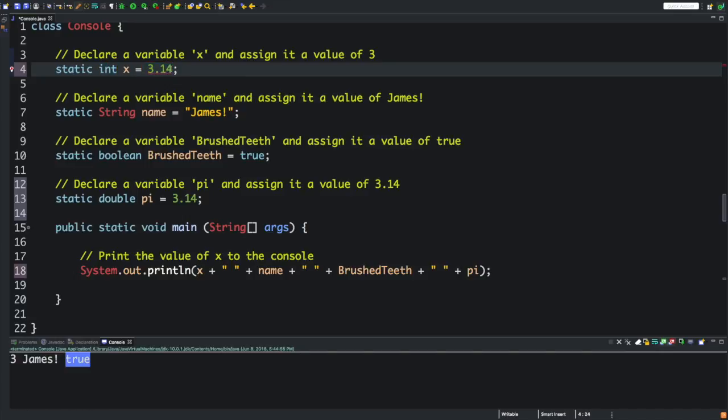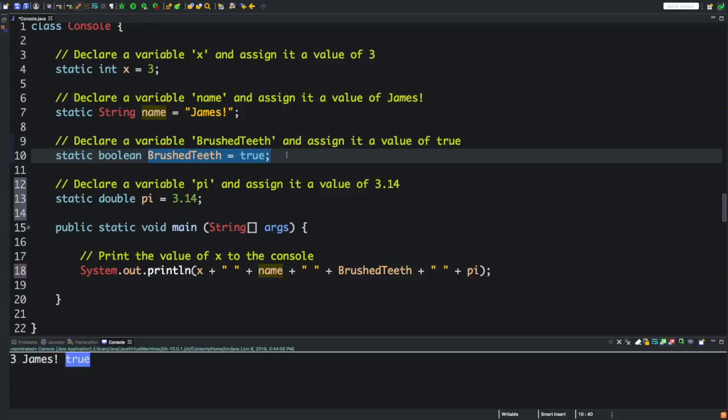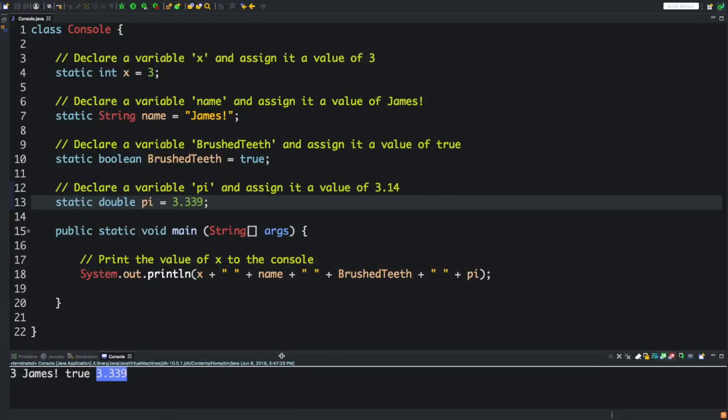Yet again, let's use the box method. The X box only holds numbers, integers. The name box only holds strings, just text like this. The boolean data type holds only true or false, right? And the pi box, the double data type, is able to hold decimals. If we were to put 3, that would work too, as you can see, or we can put 3.339. Pretty cool, huh? And that's a very basic overview of data types and variables.